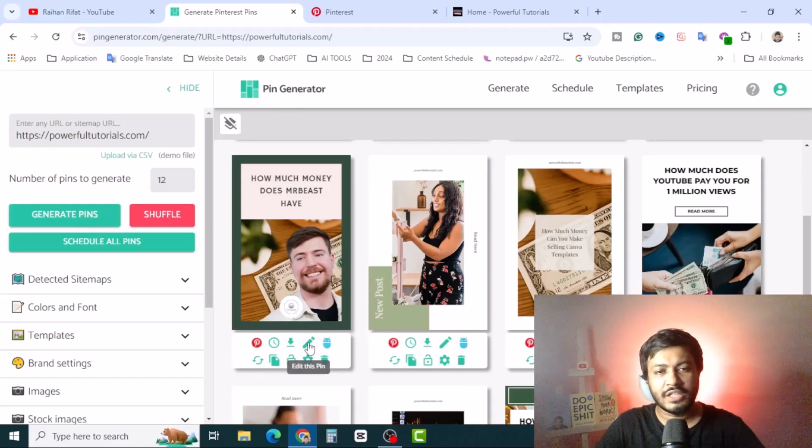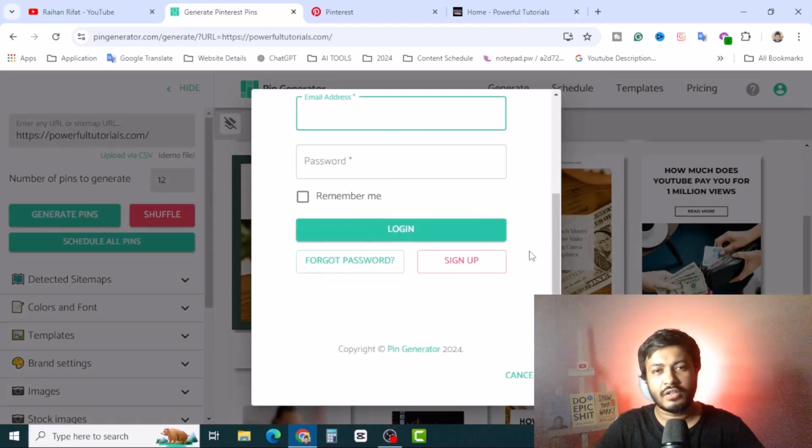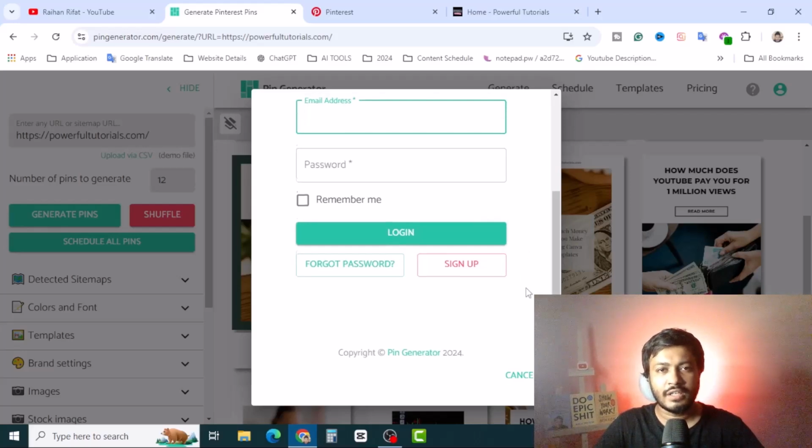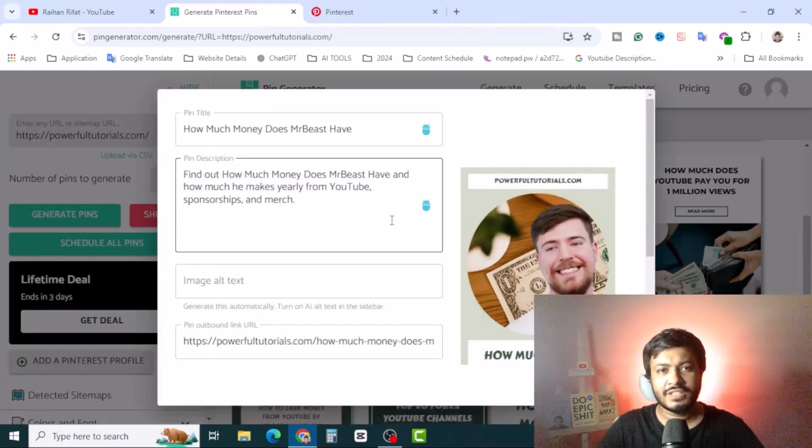Okay, so let's click on edit this pin, and when you click on edit this pin, you have to log in with your Gmail, or if you have already signed up with your Gmail account, you can log in with your Gmail account. So I'm going to sign in with my Gmail account. Okay, all right guys, so this is the editing option.